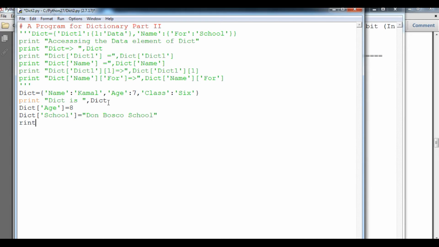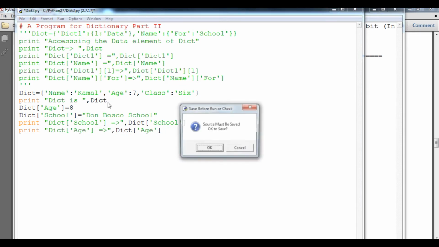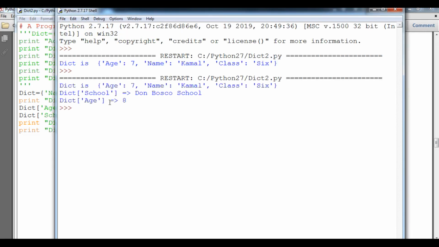Okay, now we are going to just print what is the value for that. So here I will copy the same. So I will copy this, and then paste it. I will copy the same thing again, and I will paste it here, only age. Now I am going to run it. You can say, student, school is Don Bosco and age is 8.